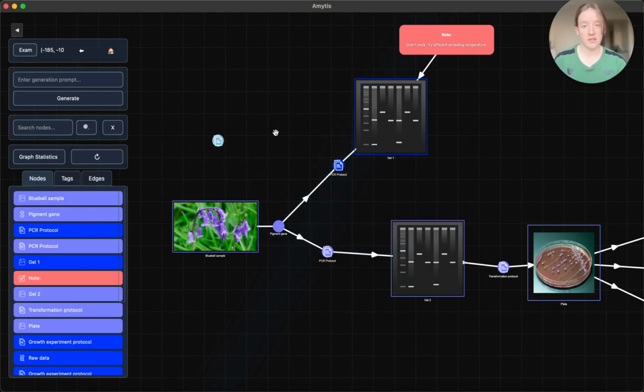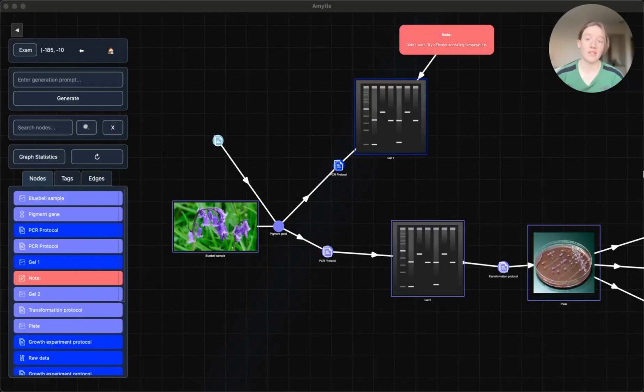Then to connect two nodes together, all you have to do is hold the shift button, click on the first node and the second node, and you'll get an edge that connects directionally from the first node to the second node. Now, manual graph building is great when you're constructing your workflows day to day. For example, you're adding in new experiments as you're going along every time you've done them in the lab.